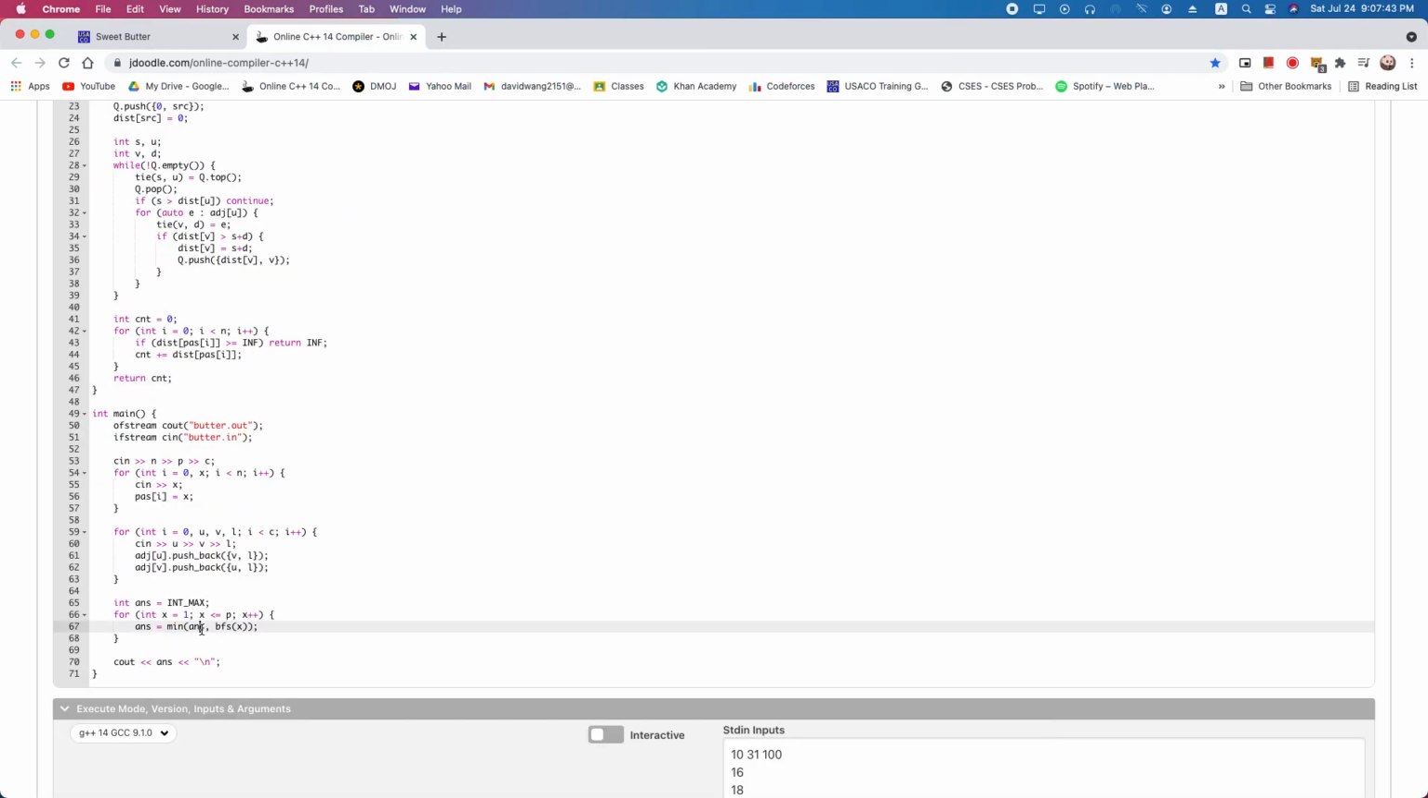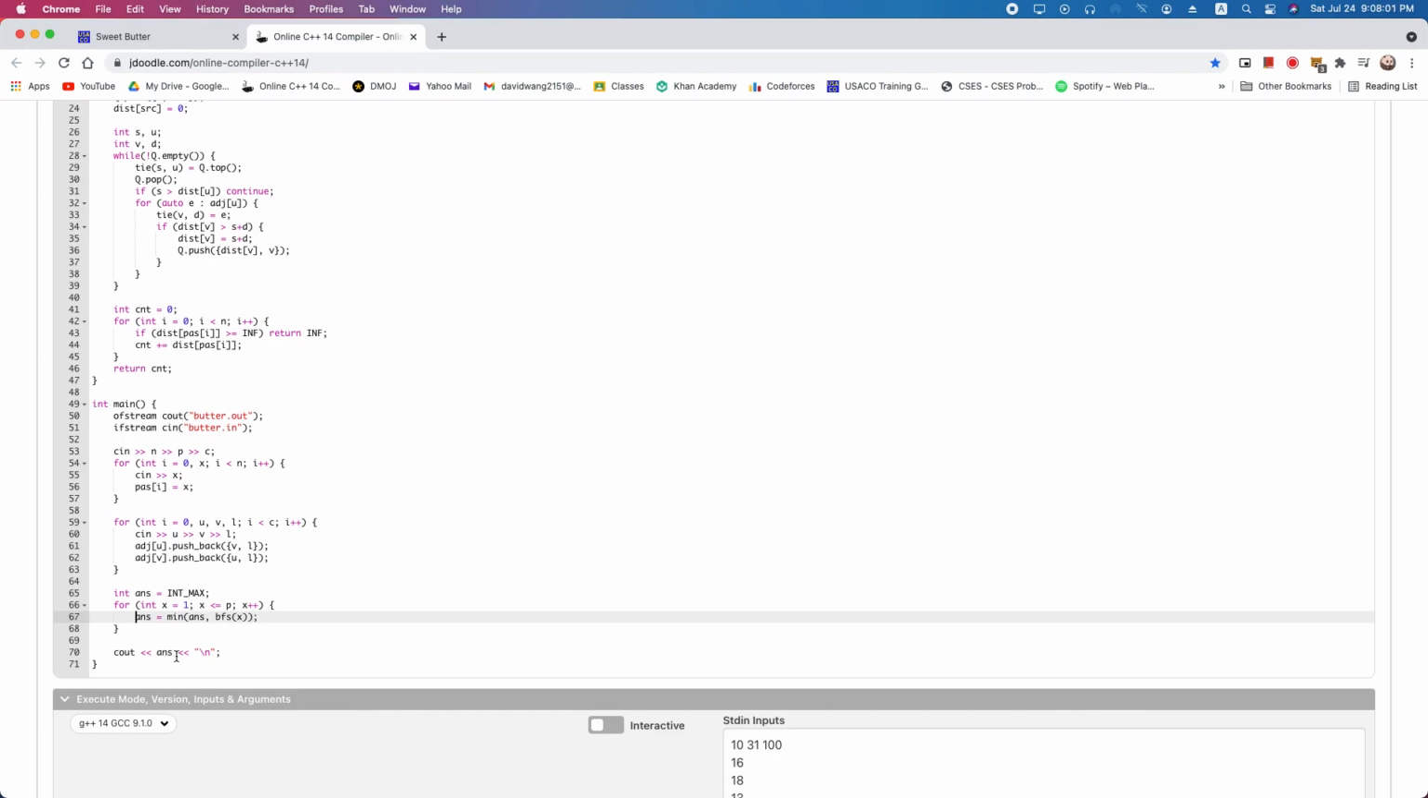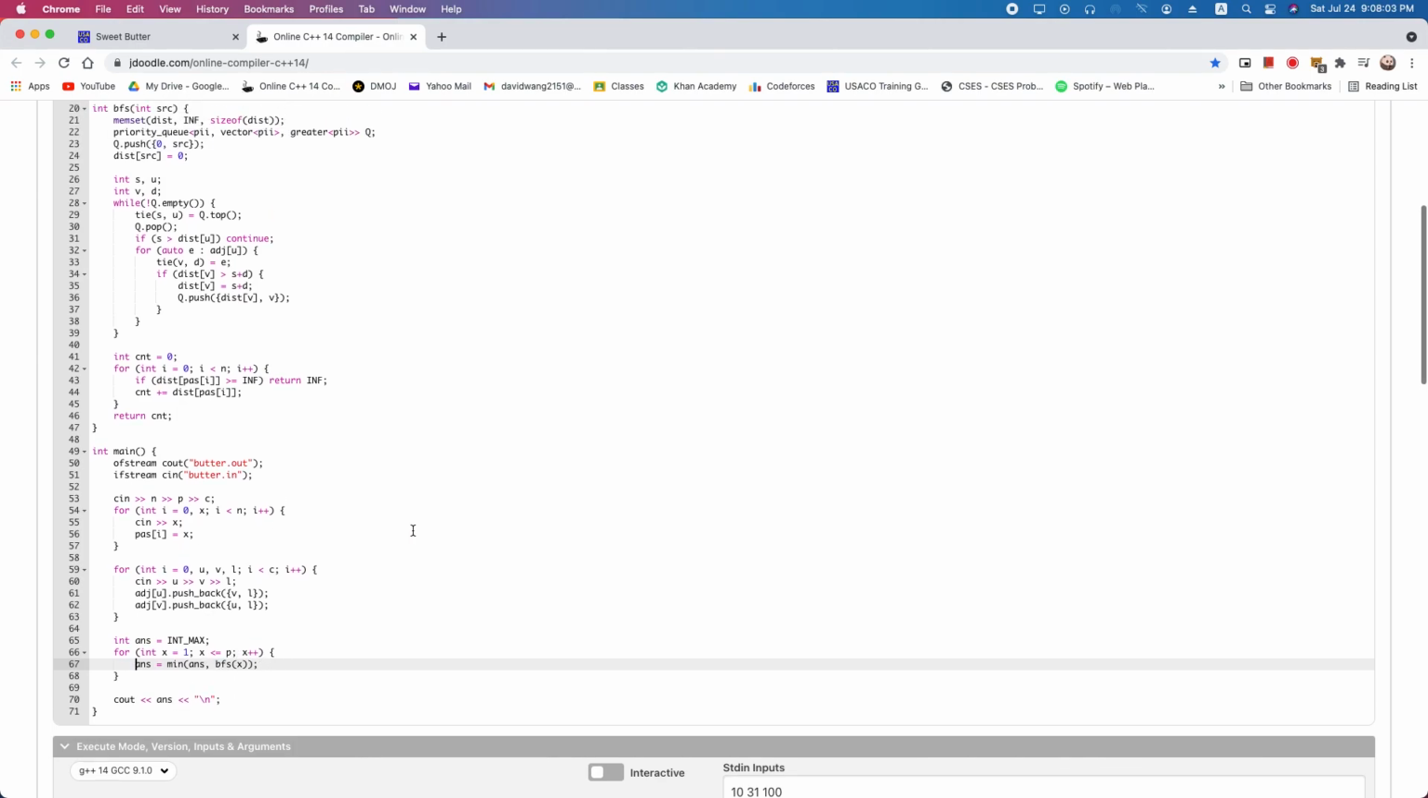And here we'll go through this every time from 1 to P, and every time we have this, we will compare our answer with this. If the answer that we just got is smaller than the answer that we currently have, we will set our current answer to the smaller one. And then at the end, you just have to print this out, and you're done for this.